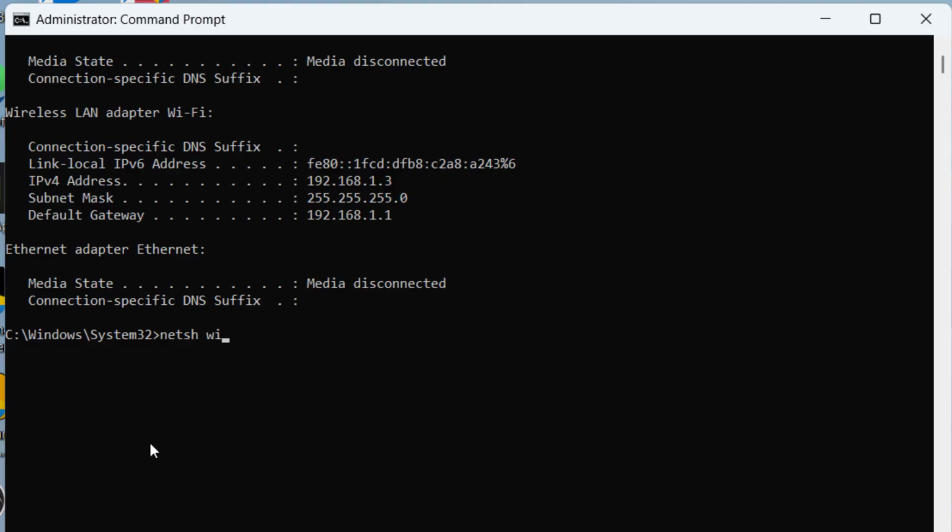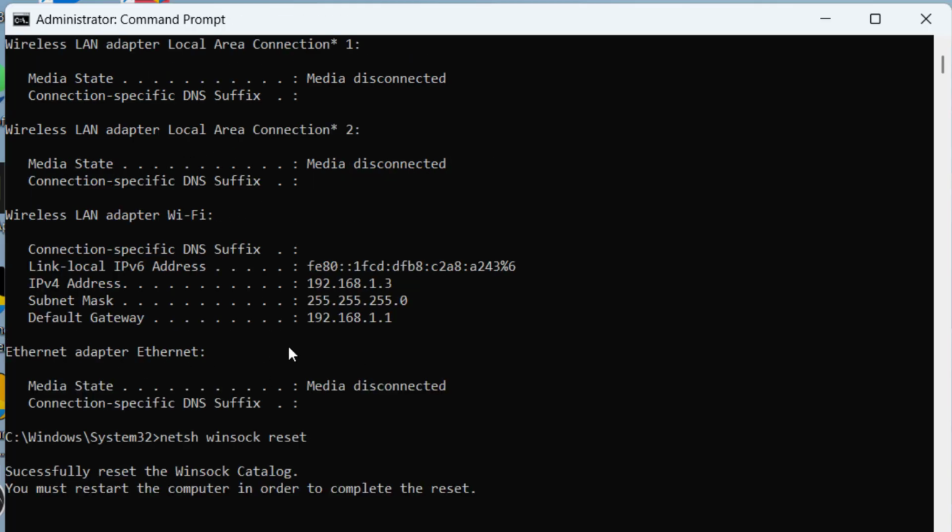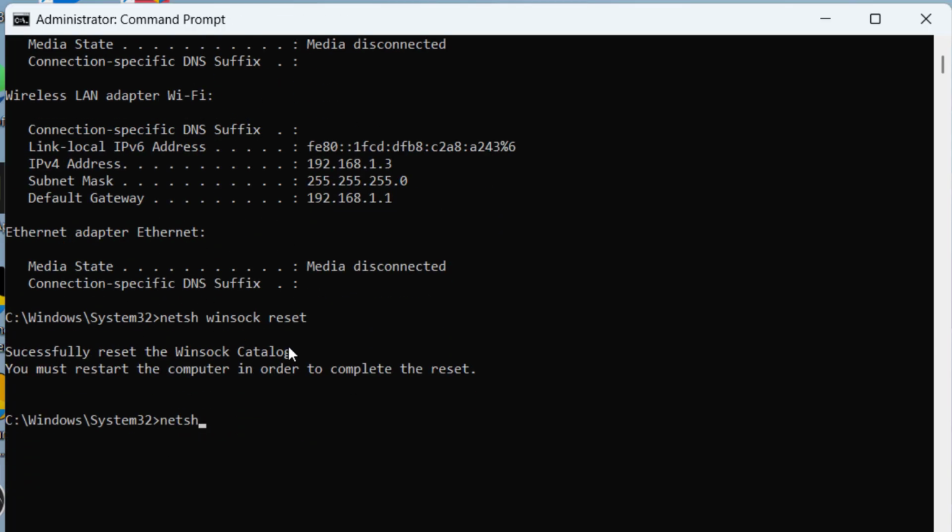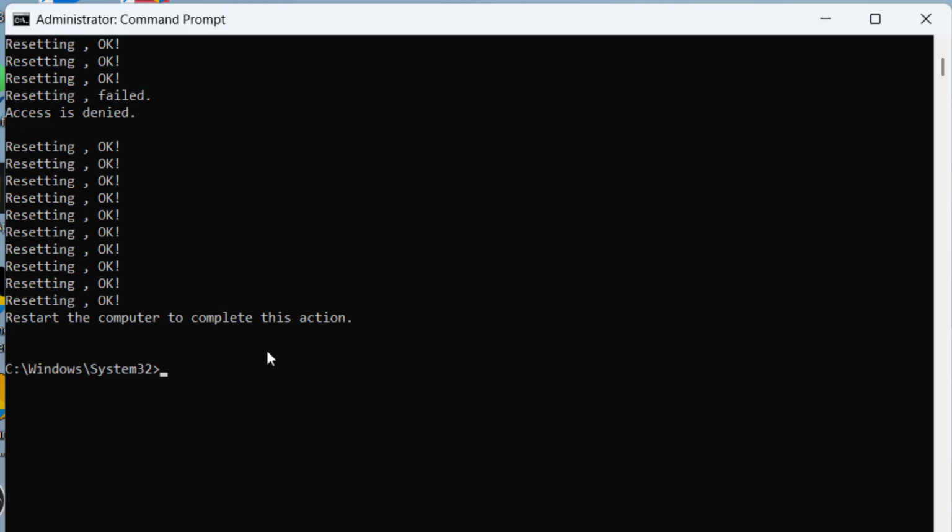And the next command, netsh space winsock space reset. Click enter. The next command, netsh space int space ip space reset. Click enter. The final command, exit it.